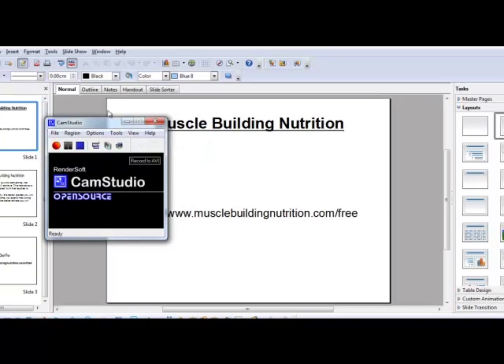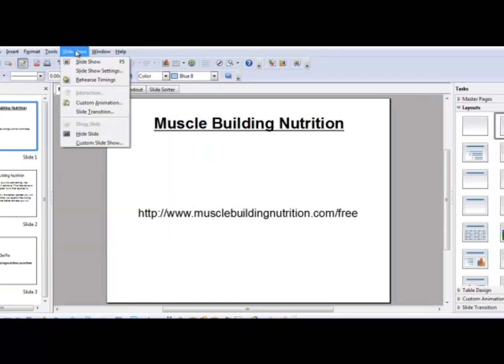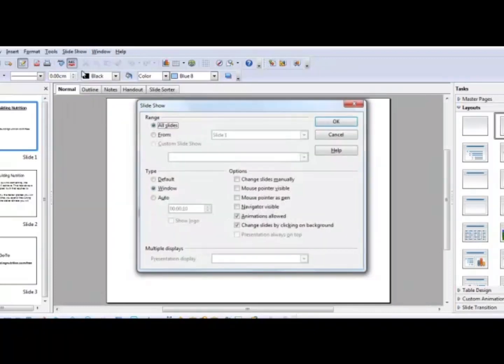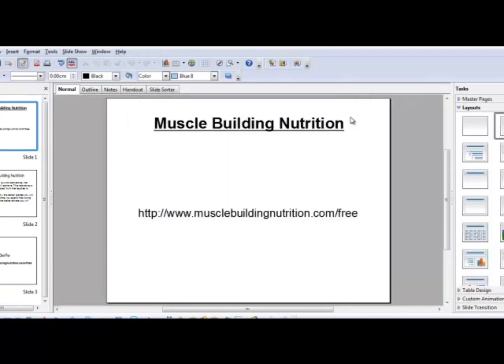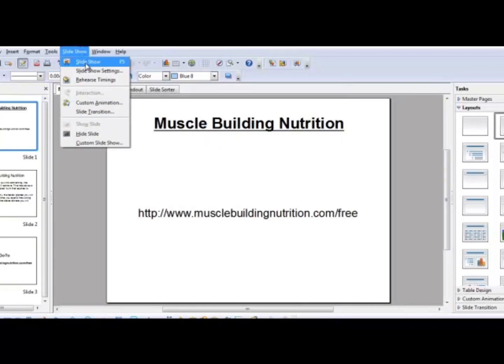The first thing we need to do though is go up here to slideshow and just check the slideshow settings. Make sure that under type here, the one that's selected is window and not default. Okay, click OK. Alright, and now we need to start our slideshow.